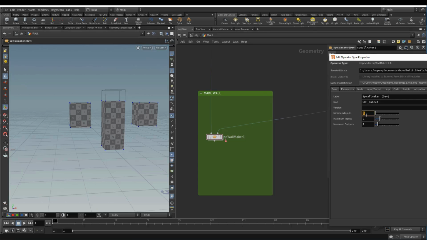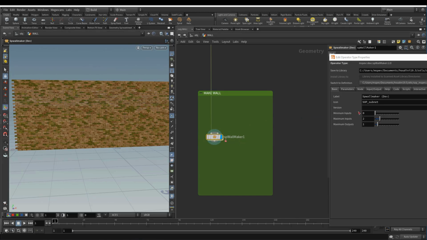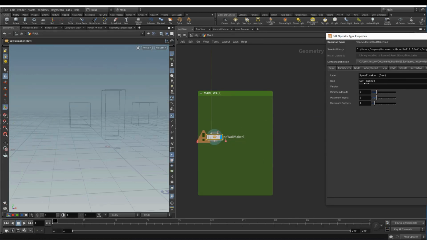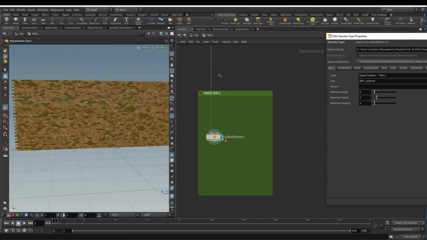So minimum inputs just means the minimum that needs to be inserted before an error. So if I don't plug this in, I don't get an error. If I set this to minimum inputs of 2 and hit apply, I get an error because there's not 2 plugged in. If I do 1 and hit apply, there's no error because I've got this one plugged in, but if I disconnect it, there's an error, which is what you want. You want it to fail if nothing's plugged in. So I'll leave this at 1.